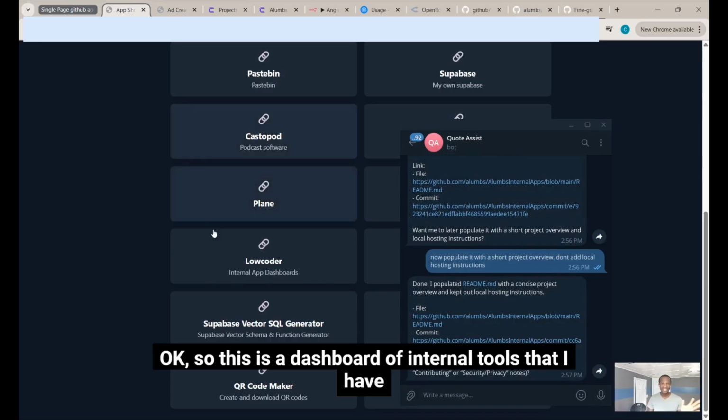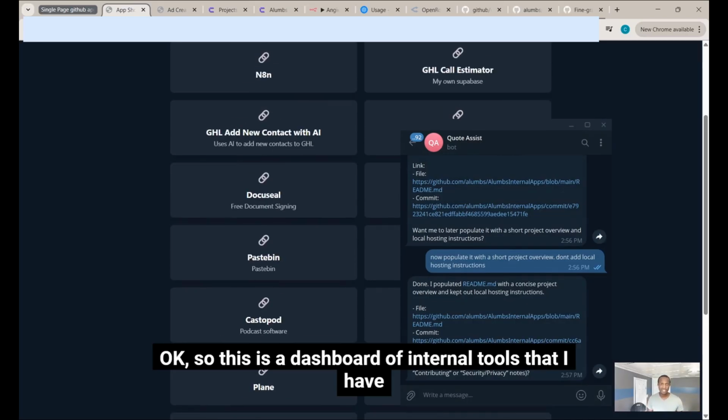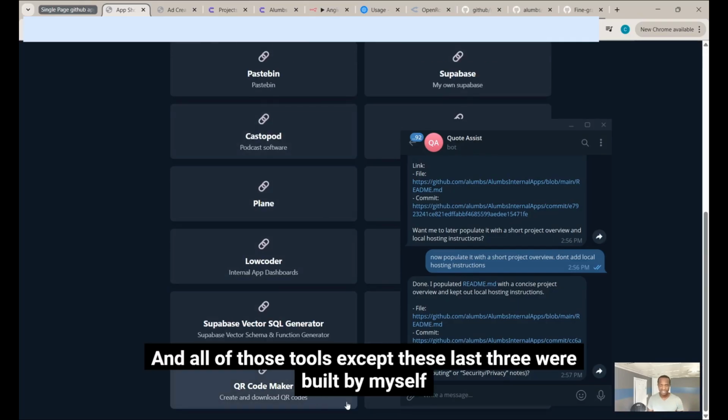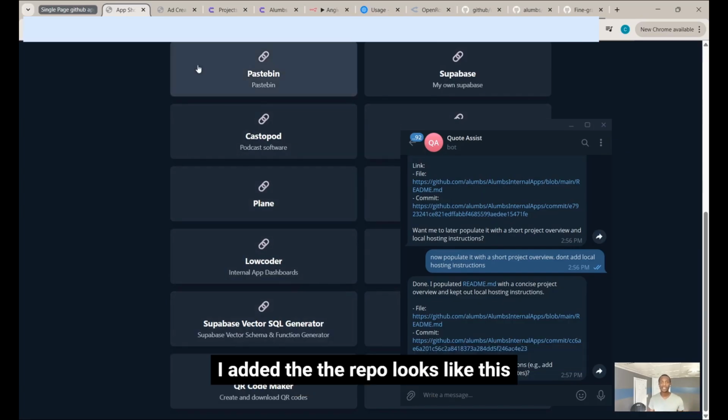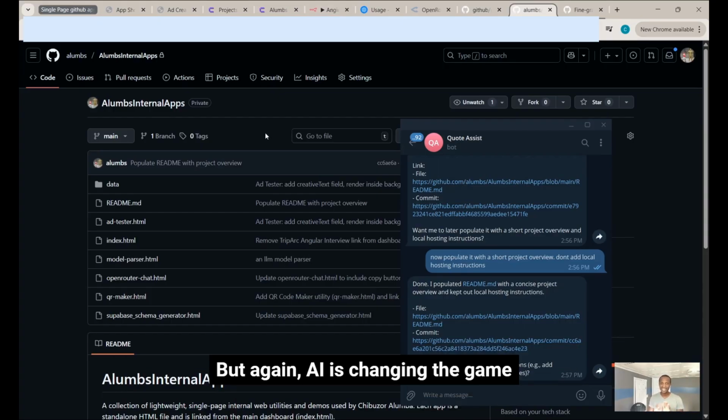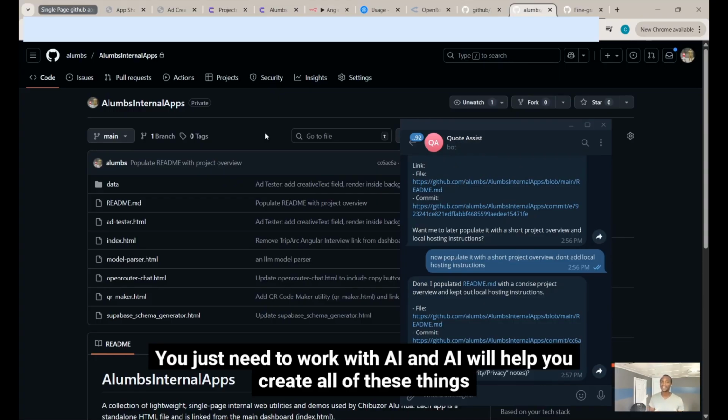Okay, so this is a dashboard of internal tools that I have. And all of those tools, except these last three, were built by myself. I added the repo, and it looks like this. So I use something called GitHub, and it's a place where developers store code. But again, AI is changing the game. You don't need to learn all of this stuff. You just need to work with AI, and AI will help you create all of these things.